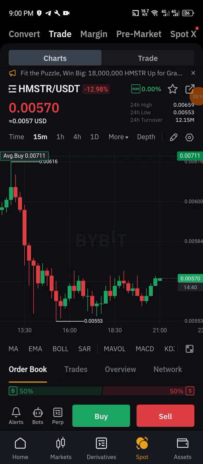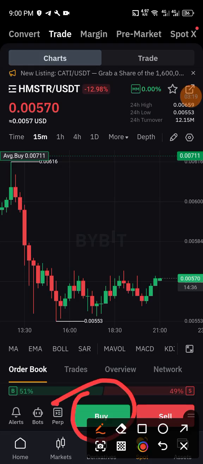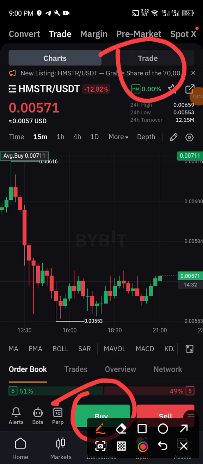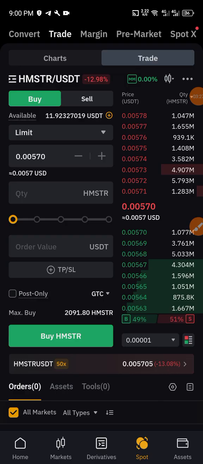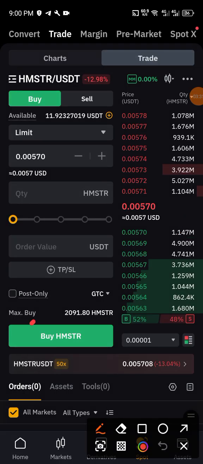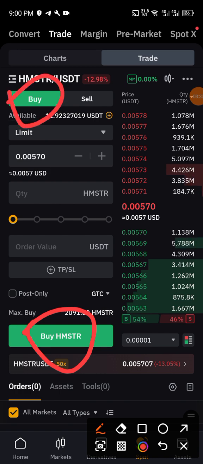All you need to do is make sure you have funded your account, as I said earlier. So you come to this place to click on buy, or you click on this place to take you to the trade platform. I'm going to click on this very place to take me to the trade platform. Here you can click on buy. We're already here.